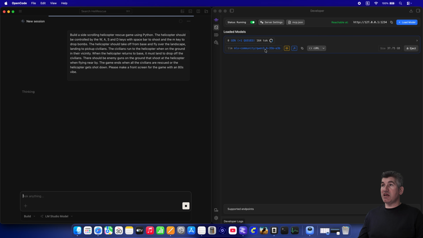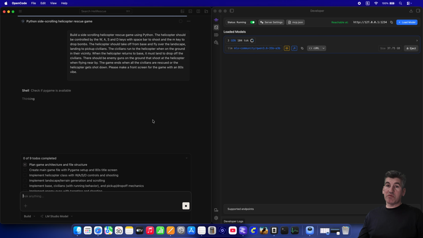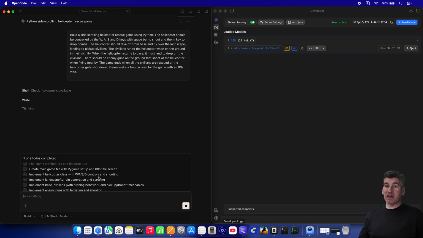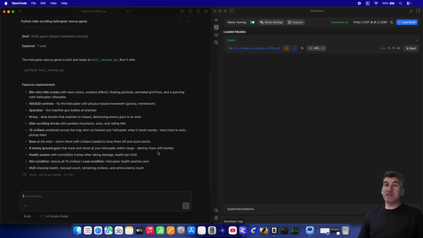So as you can see in LM Studio, it's processing the tokens. You can see here that we've gone straight into build mode, and it's given itself a list of 9 to-dos to complete to get the game done. Okay, so that's finished. The helicopter rescue game is built and ready at helirescue.py. Run it with Python 3 helirescue.py.